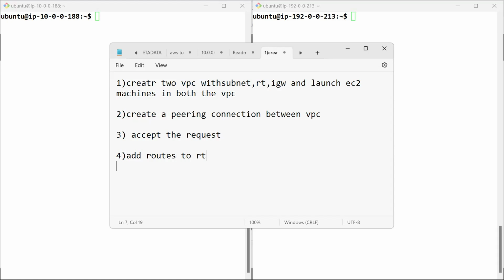That is, if you are using test VPC under test routing table, which routes do I need to add? I need to add prod routes. That is the prod CIDR range I need to add. And if I'm adding routes for prod, then what do I need to add? I need to add the test VPC CIDR range.